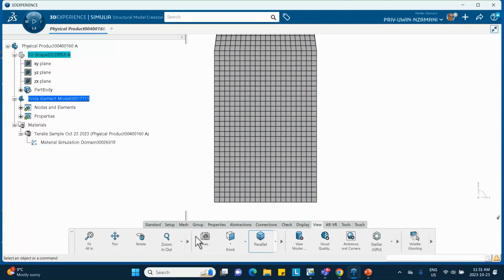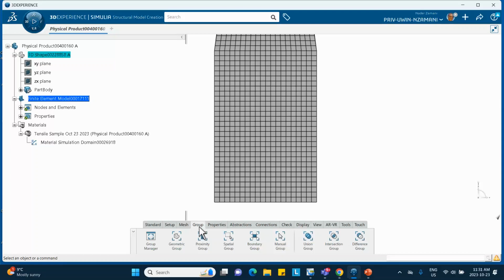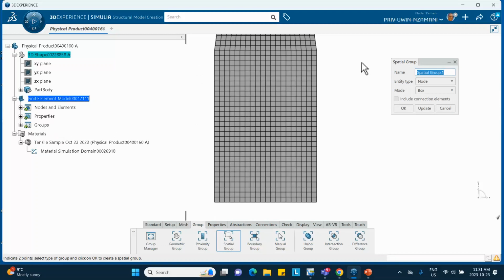All right. So we go to group, and it's going to be a spatial group, and you can make a box or you can make a sphere. Obviously, a box, and nodes is what I want to take. I don't want to take elements. I want to take the nodes, and I'm going to say okay. So let's go make it.